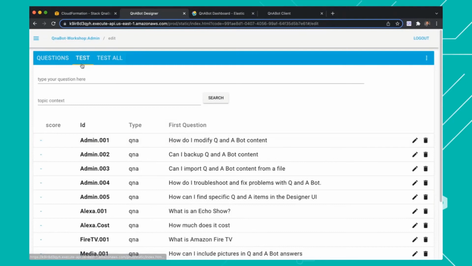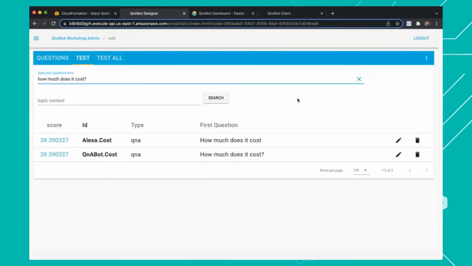The first one is a simple test that allows you to ask a question and then also include a topic if you want, and then see which answers matched. Because remember, in some cases, there may be more than one answer. For example, how much does it cost? The user asks how much does it cost, but there is no topic set yet, like they didn't ask what is a Q&A bot or what is an Echo Show, then these are the two answers that QnABot would provide for the user.